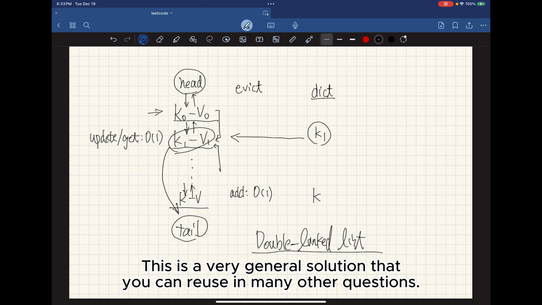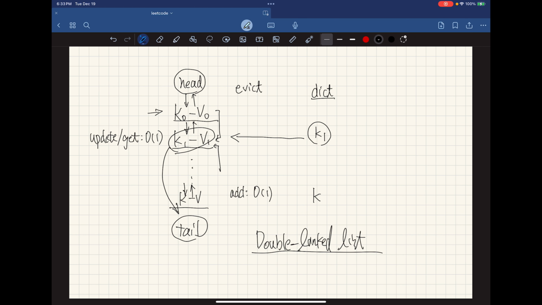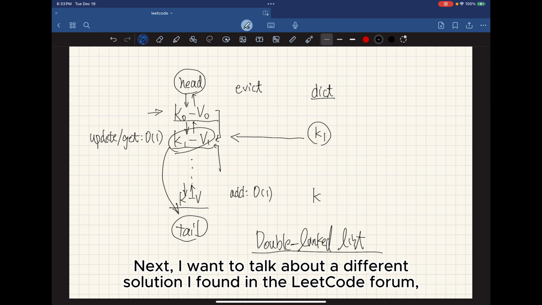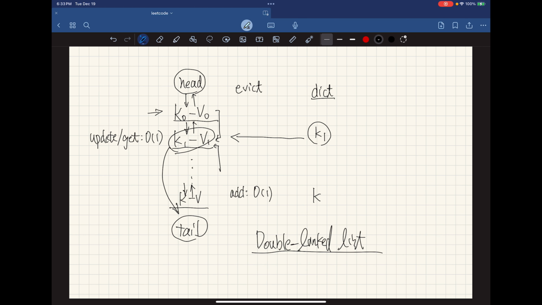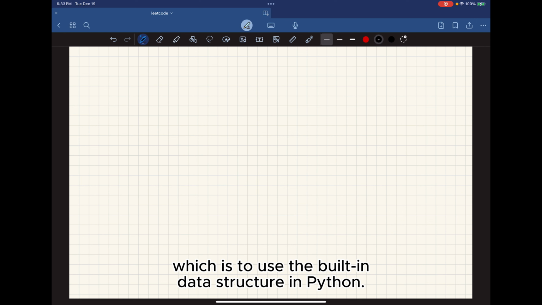This is a very general solution that you can reuse in many other questions. I would strongly encourage you to figure out all the details by yourselves. Next, I want to talk about a different solution I found in the LeetCode forum, which is to use the built-in data structure in Python.